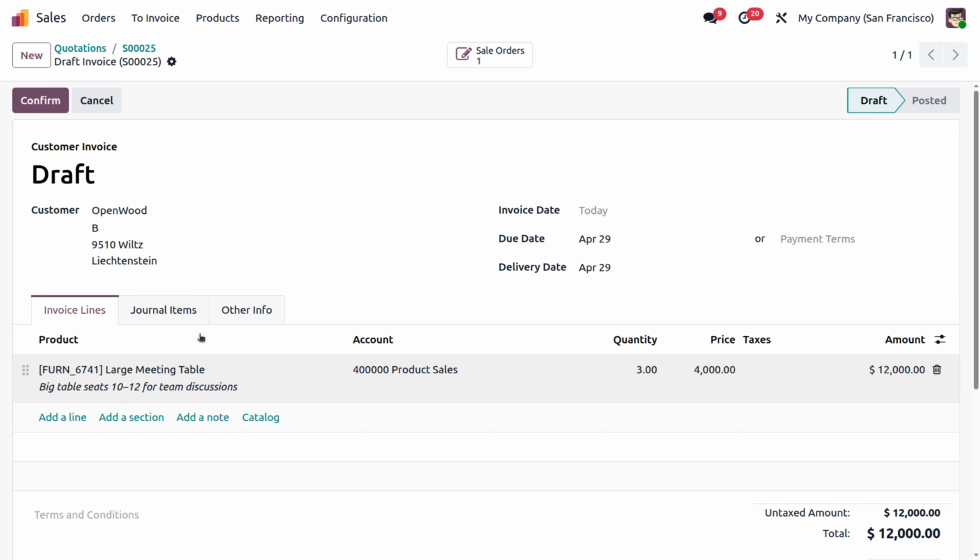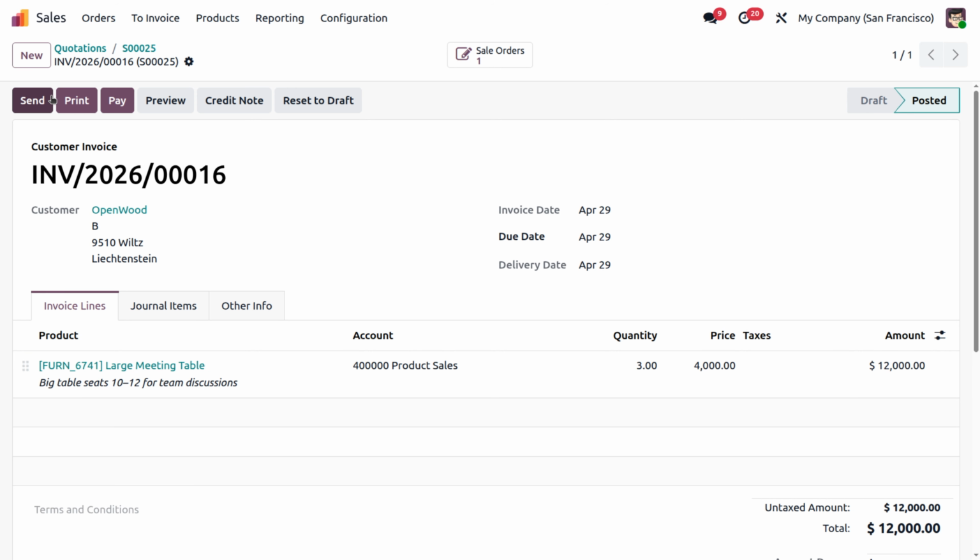Once I'm done with this, this is the draft invoice. Before posting any invoice, you can check the draft: is every configured option filled up? Are the payment terms, invoice date, everything there? If you want to change something manually, you can do that as well. Once I'm done, I can simply confirm this option and post this invoice. By clicking on the confirm option, we have just posted this invoice. So what will happen?